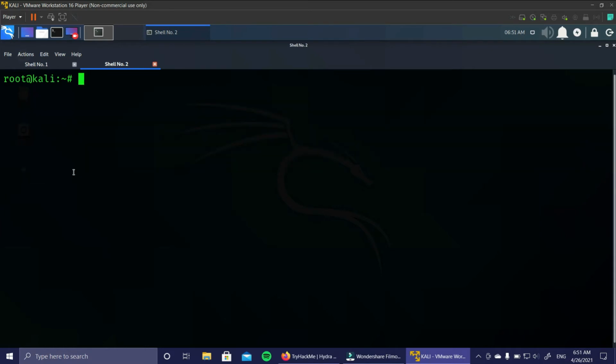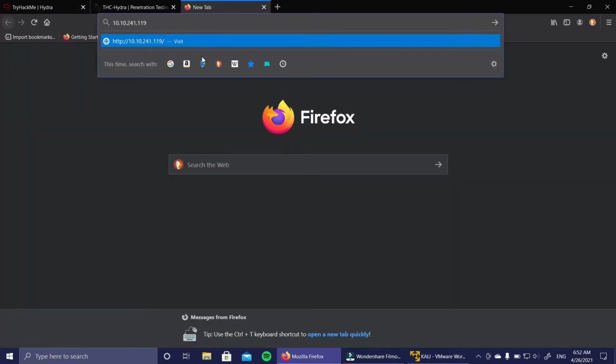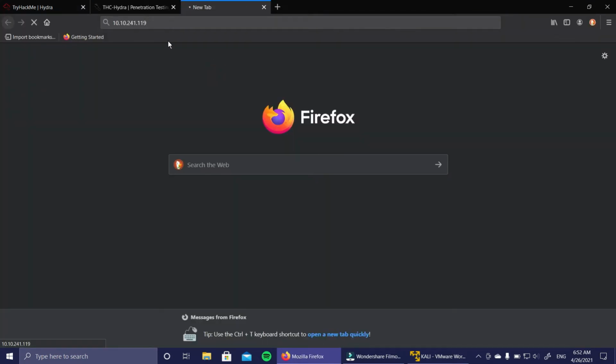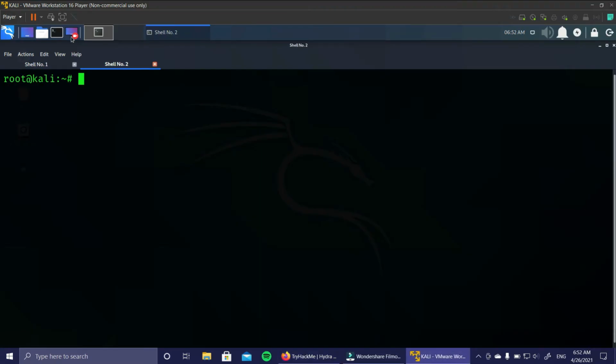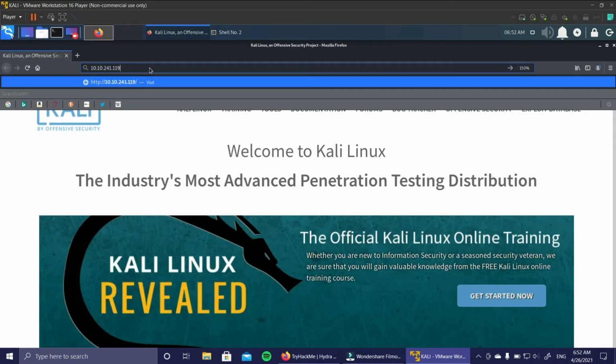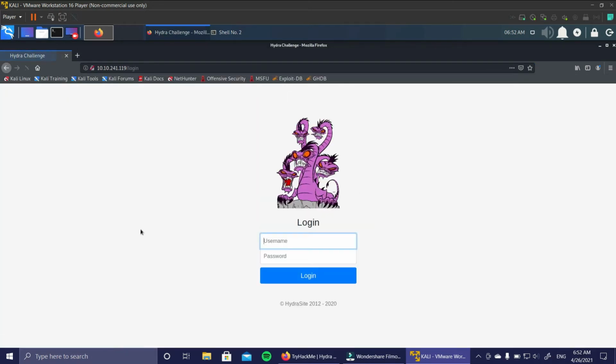Just going to clear up the screen, and first let's go to the browser and see what this IP is doing in the browser. This is a great way to start. I have to do it from the Kali Linux machine. Yeah, so we are on the first page, which is the login. We have to crack this one.